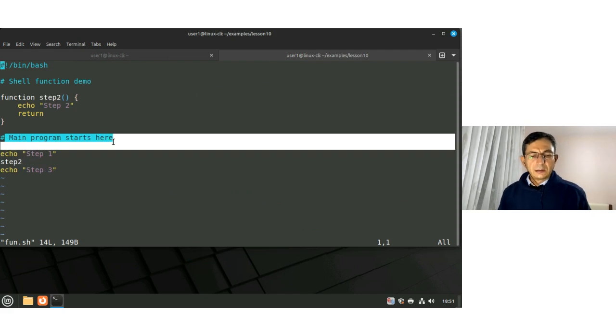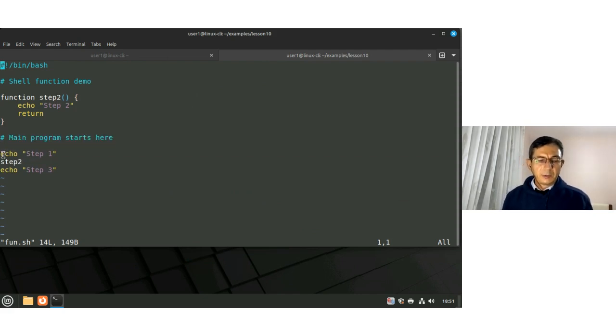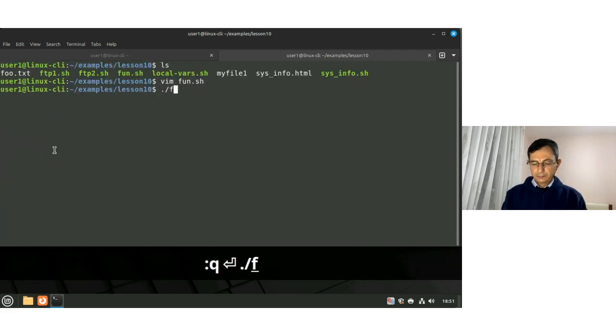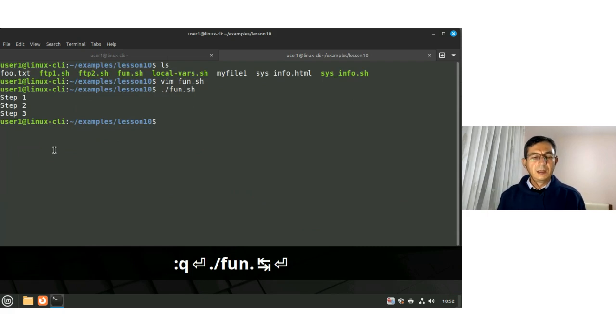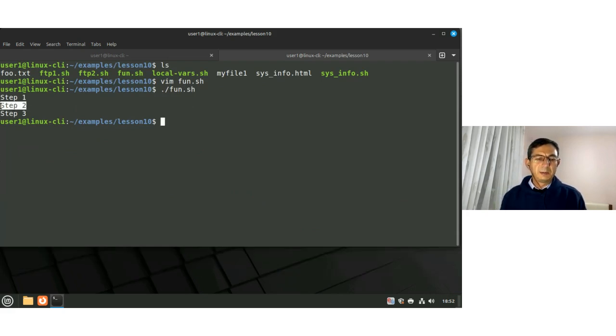And here starts the main body of the program. We have the command echo, which is displaying this string, step 1, and then we are calling the function by its name. This function just displays this string, step 2, and then return is closing the function. And finally, this command is executed, step 3. So let's test it. This is the output displayed by the function, this is displayed by the first echo, and this is displayed by the last echo.